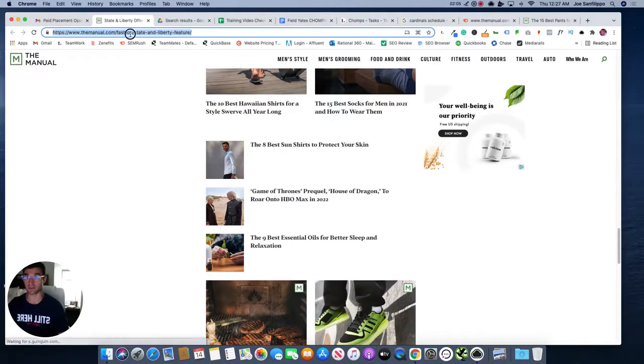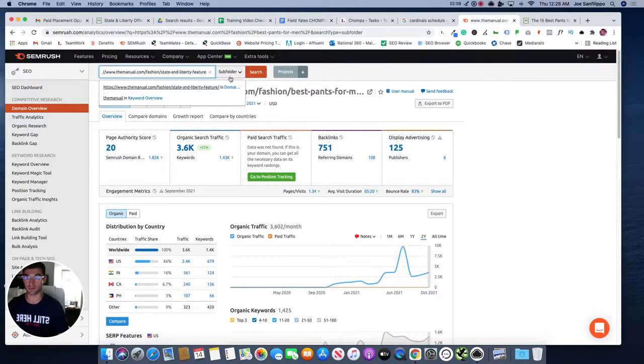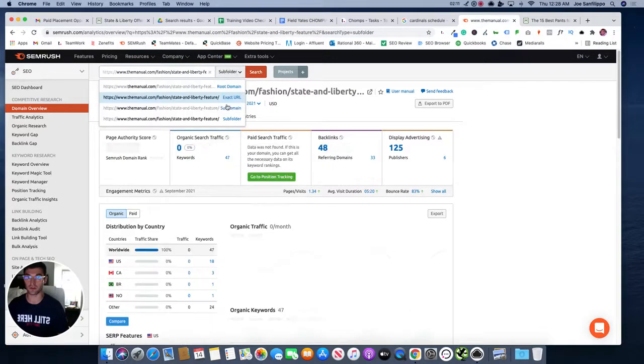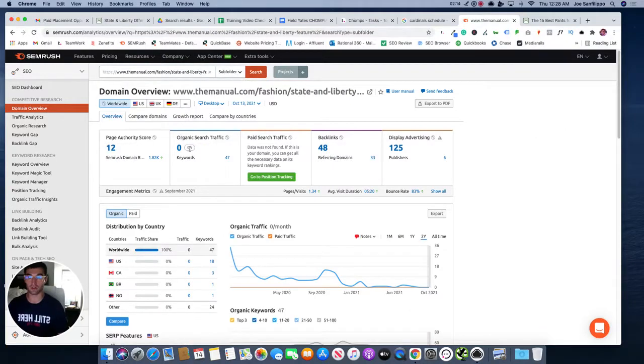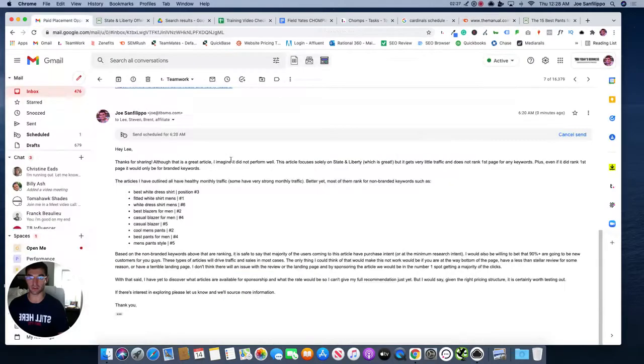So if I plug it in here again real quick, you'll see this article when I go to the domain overview and I look at the subfolder, or the exact URL, it doesn't get any traffic, right? And it doesn't rank for any relevant keywords, right? The only ones that are relevant are branded, and it's not even on the first page, 1 through 10. So I'm basically telling Lee, this is a great article, but it doesn't get much traffic. It doesn't rank first page for any keywords. And even if it did rank first page, it would only be for branded keywords.